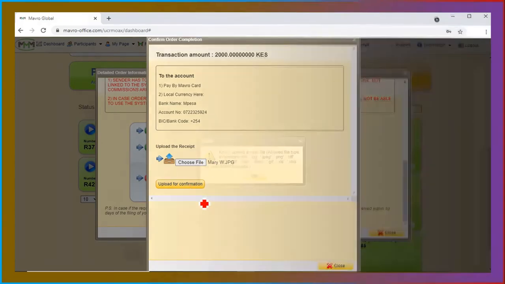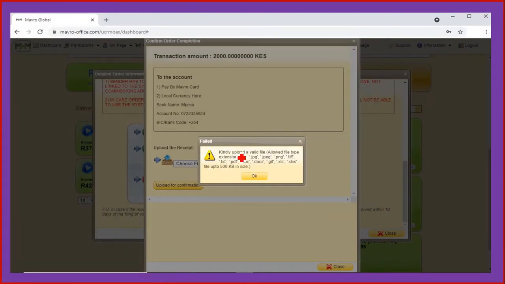Once you click on that, oops, see what it's telling us? Failed. Why did it fail? Kindly upload a valid file. You can see there are various file formats that are provided. You use jpeg, that is small letters, jpg, jpeg, png, tiff, text, pdf, docs, and gif. As you can see, it specifies the specific documents that you're supposed to use. Again, the file size is supposed to be 500 kilobytes.